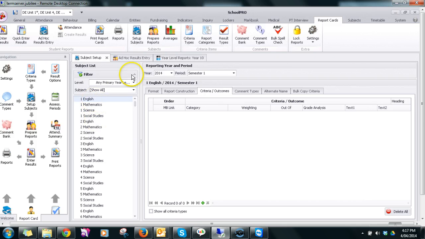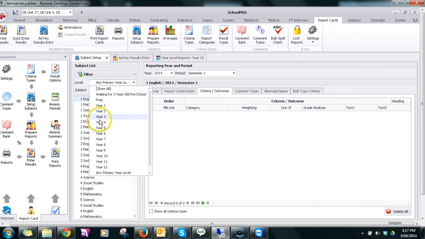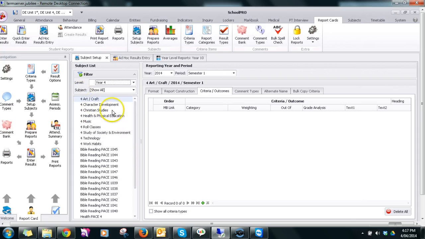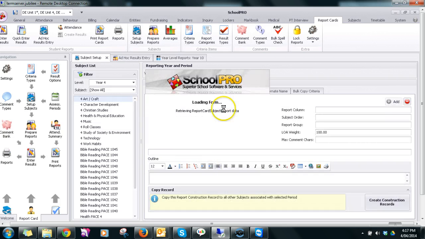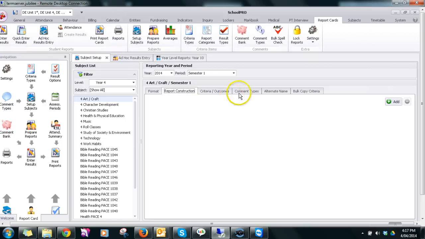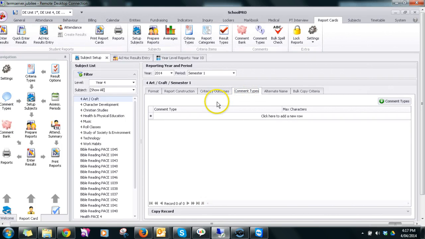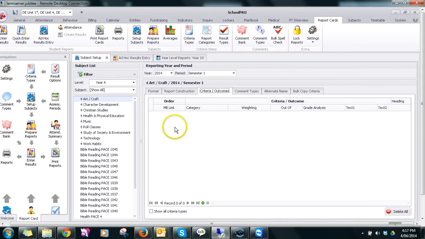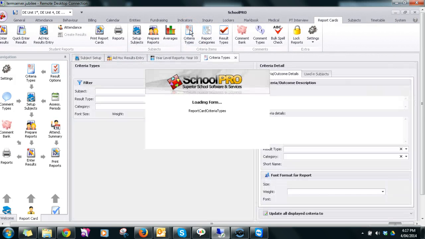Then what you do for your non-PACE subjects, and I assume that's the ones that are back in this area. Yes. So for these subjects, what you will need to do is the same sort of thing. We still have a report construction record for them. If the teacher is putting a comment in, we still have to have the comment type set in there. But then we also need to have the criteria outcomes. Yes. So this is where we list all the different criteria that we'd be storing, or that we want listed for that subject. Yes. Okay. And that's just a matter of we create a master list of all of our criteria.